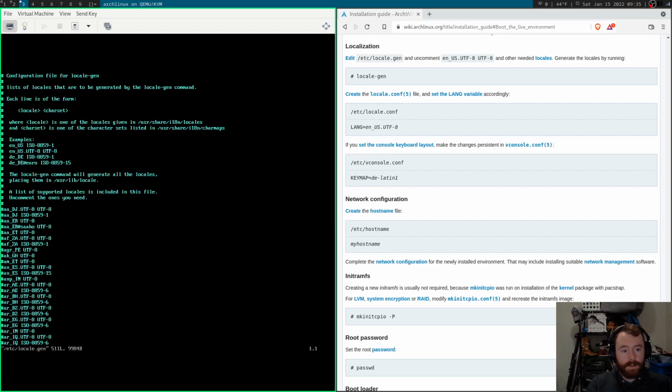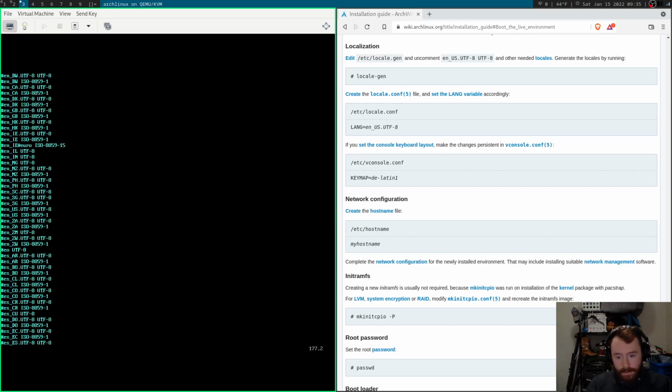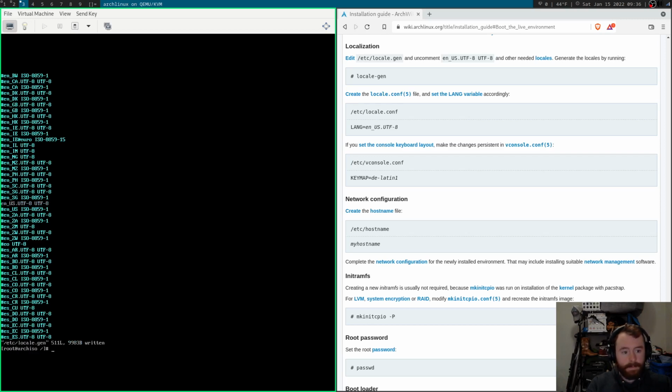Now we need to generate our locale. I'm just going to look for en_US. Yeah, there's an example. So I think this is the one we actually want to uncomment: en_US.UTF-8. Okay. And now we can run locale-gen.